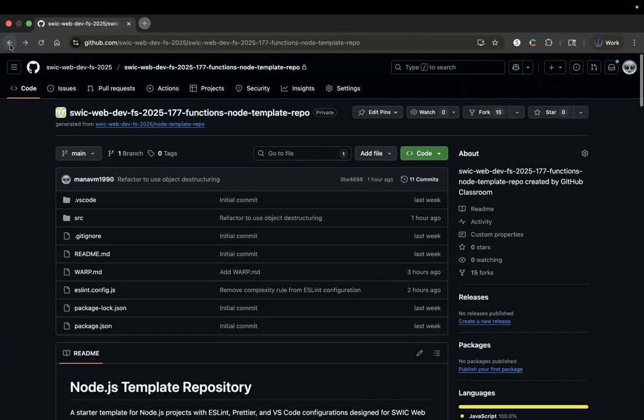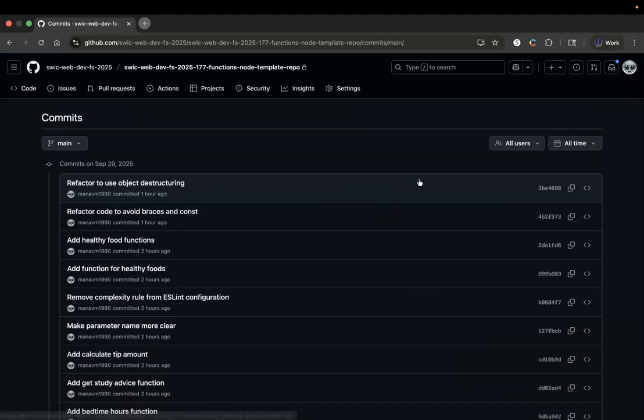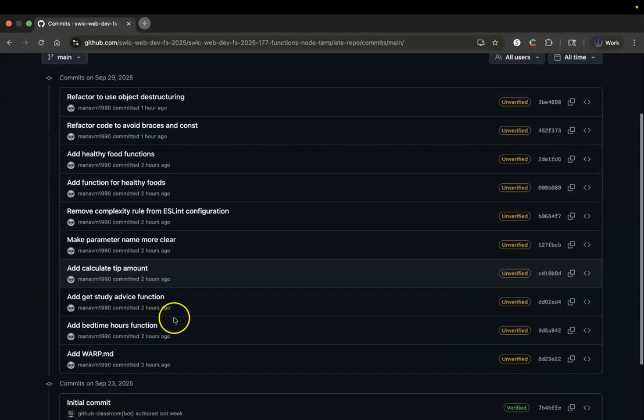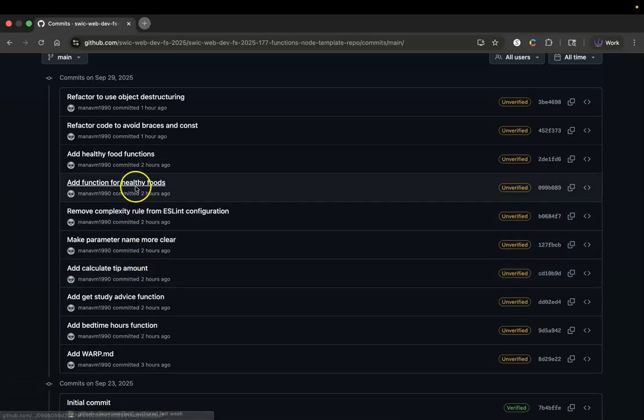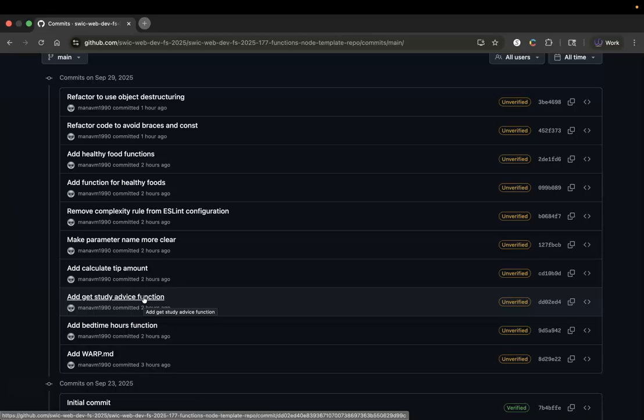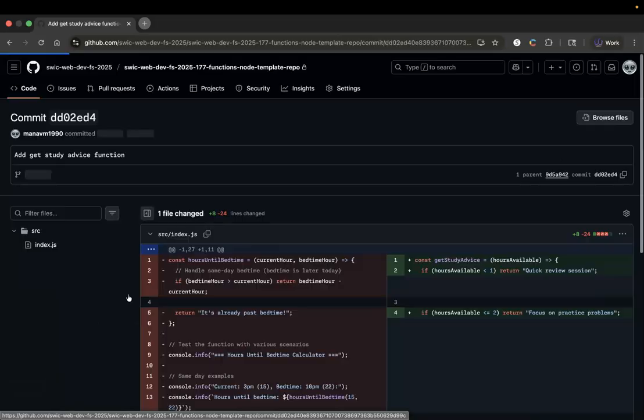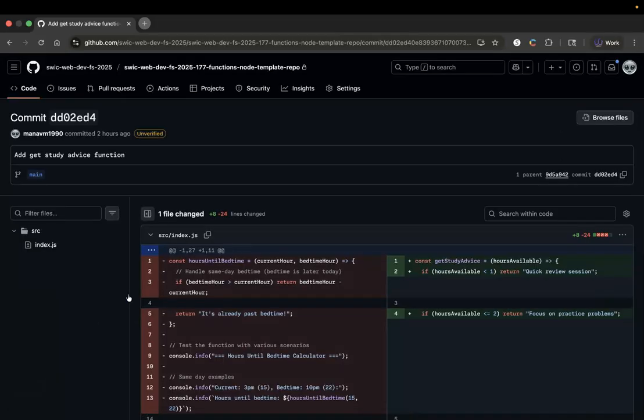Okay, so we'll go back to the home screen for the repo, and we'll click right here. It says 11 commits. So we can see throughout the evening for the class, we started writing a calculate tip function. We did some refactoring, healthy food, study advice, different functions. Again, doesn't matter too much. But let's go back here to, I don't know, the study advice function. Just click on the commit at random.